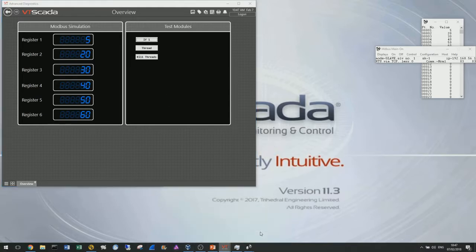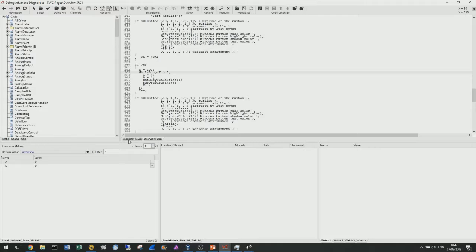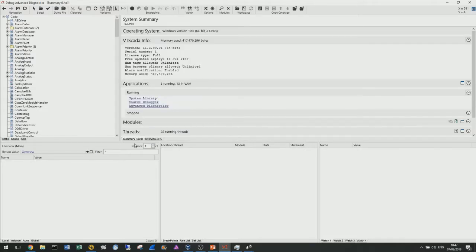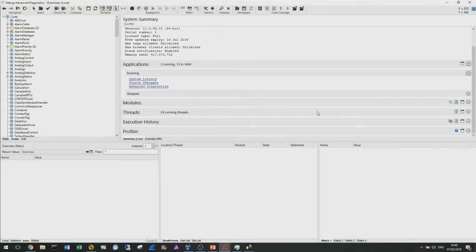Right, back at the source debugger. Again, back onto the summary window. We've got some more utilities which are useful.